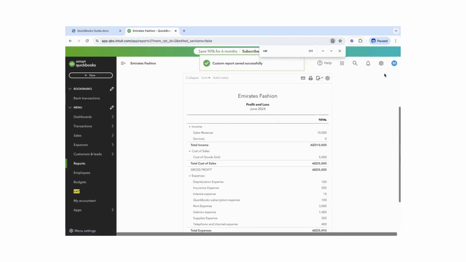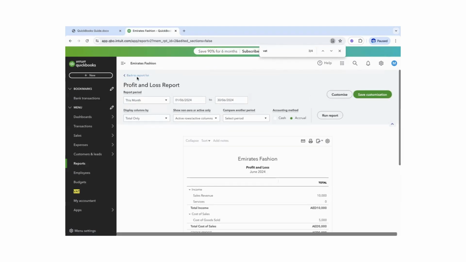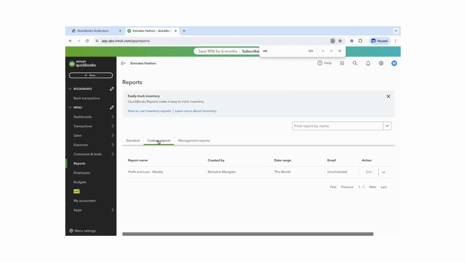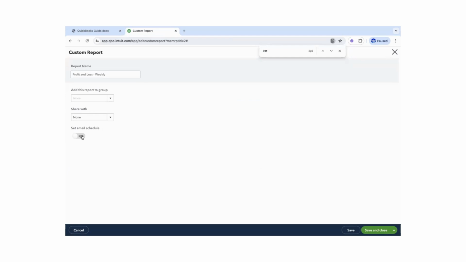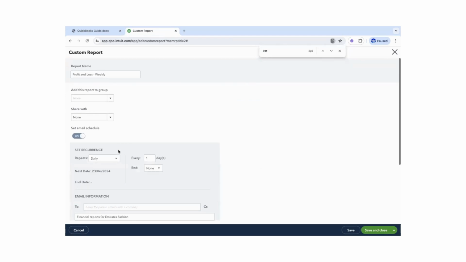After you do this, you'll come back here to the custom reports. Previously, there was no custom report, right? Now, since we saved the custom report, we have a weekly profit and loss report. Right now, it is not scheduled, so I need to schedule this one. So just come here, edit, and then you need to turn it on. I need to send weekly, one time every week, and not Sunday. On Mondays, I should send it.